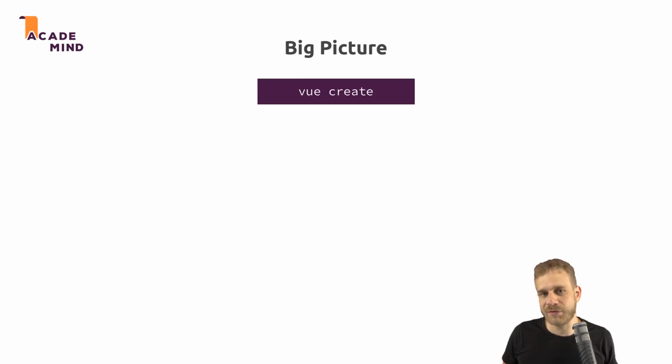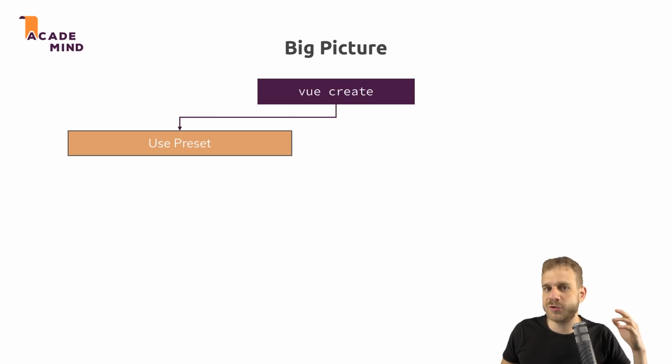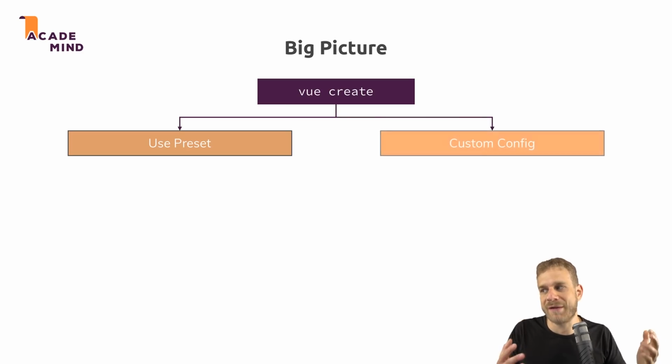And then you're presented with a choice. Do you want to use a preset, and you can save your own presets, or use some pre-built one? Or do you want to create a new project where you configure everything on your own? Now, if you use a preset, then you're done. You get the options of the preset and you get a project with which you can work.